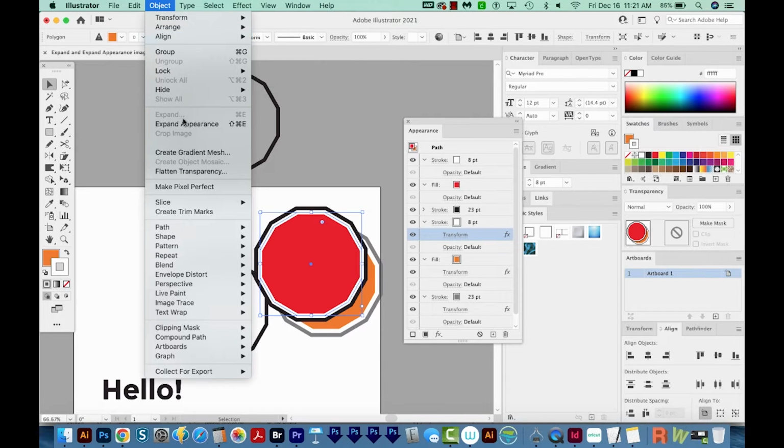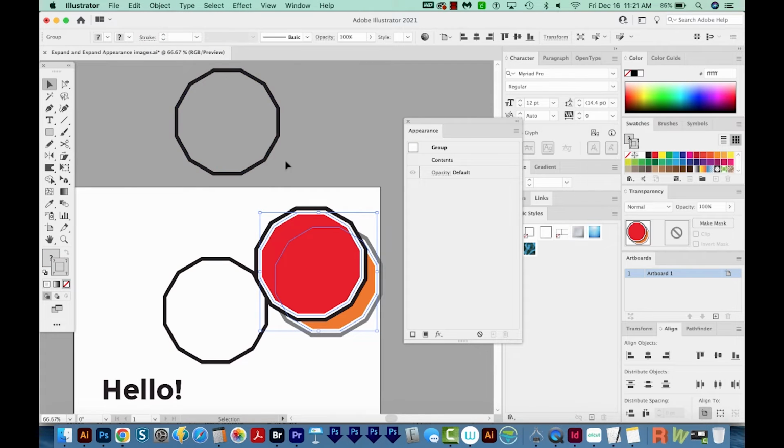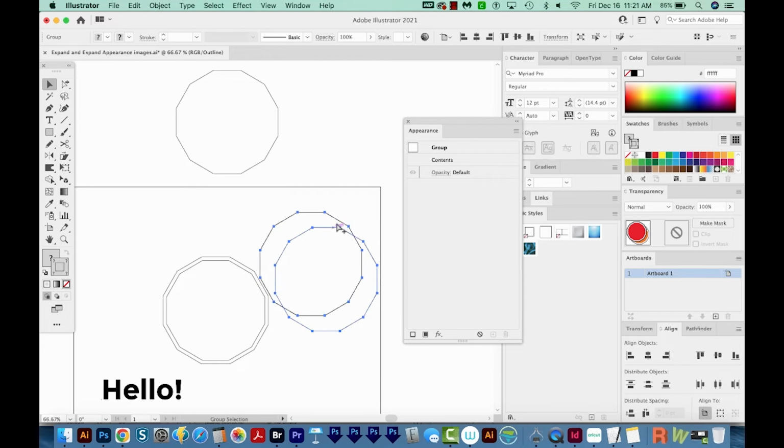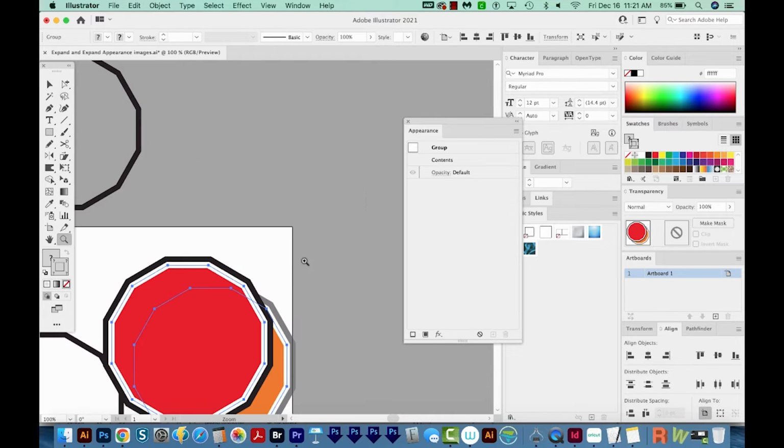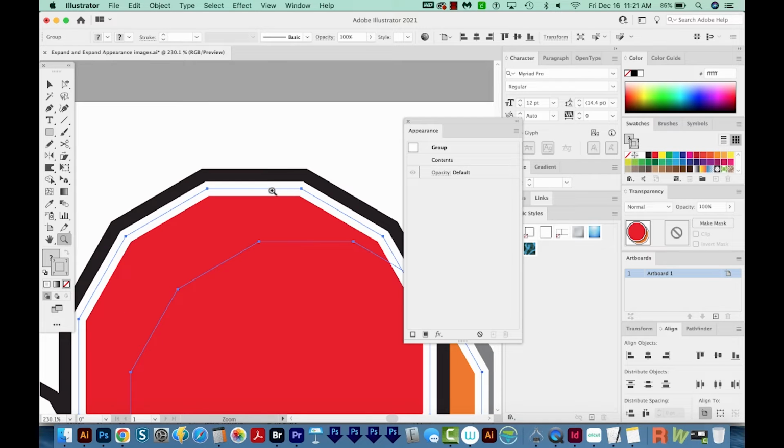I'm going to go to Object, Expand Appearance this time. You'll notice that Object Expand wasn't available. And now if I hit Command Y or Control Y, you see we have two things. But if I zoom in, this is not expanded all the way out. Otherwise there would be a point here, a point here, a point here, like that.